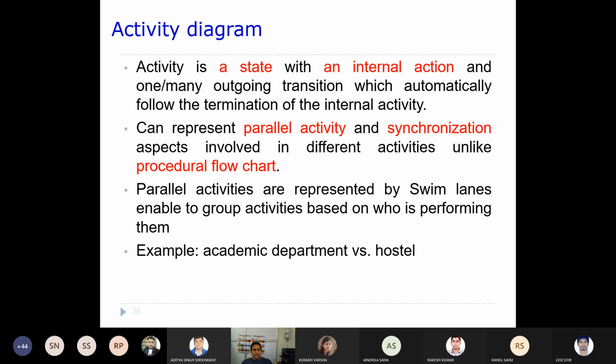So what is the activity? Activity is just a state with an internal action and one or many outgoing transitions which automatically follow the termination of the internal activity. Okay, so this is exactly what an activity is. So usually it is a state with an internal action, and from it there will be some outgoing transitions. Those outgoing transitions automatically follow the termination of the internal activity.